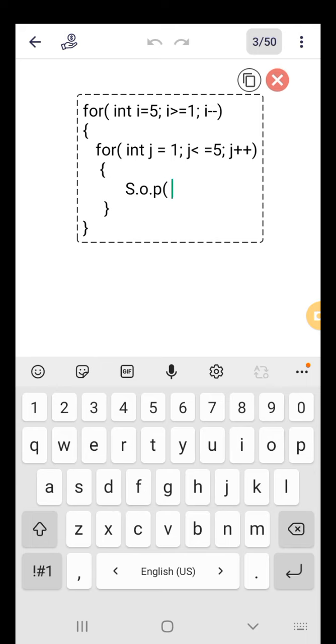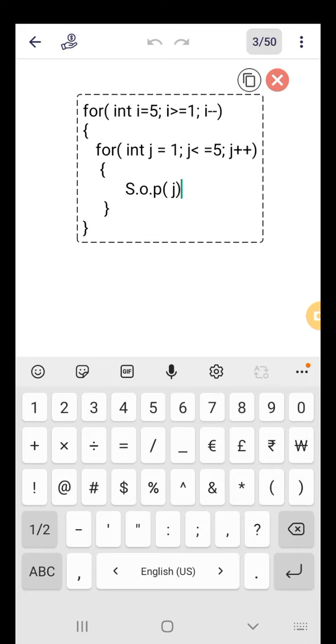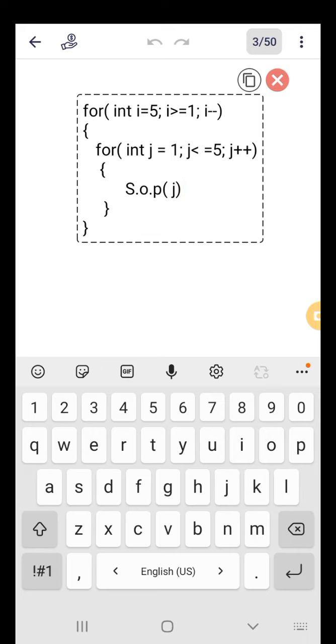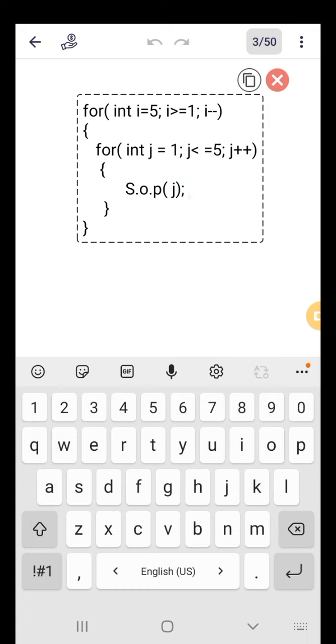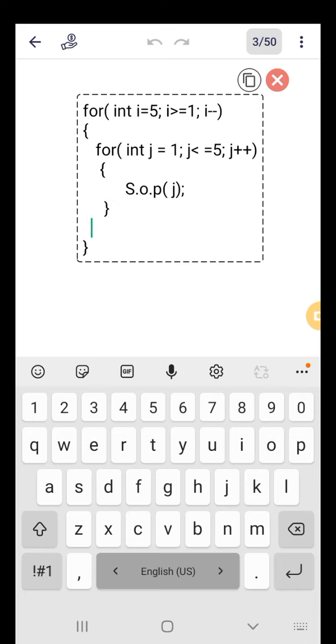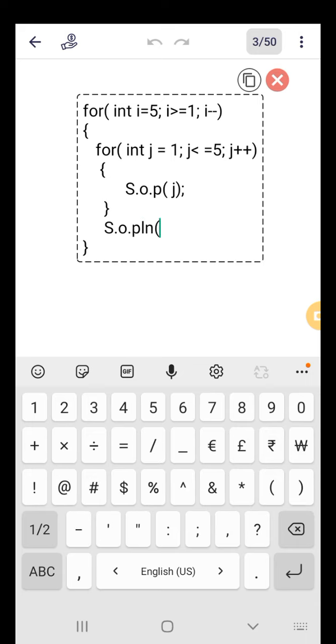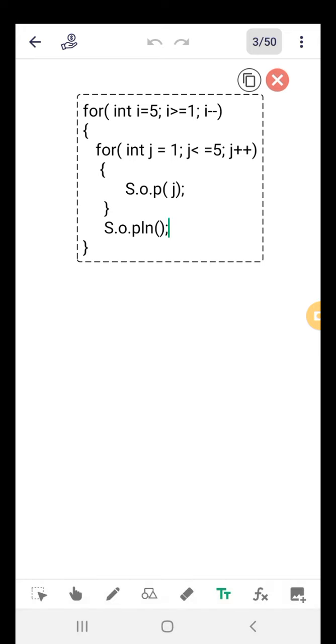What will I print? I will print j. Done. I'm not writing it in full. Just imagine that it is System.out.print, not ln. The println will be here, nothing will be printed, just for it to go to the next line. I have given this. Okay, done.